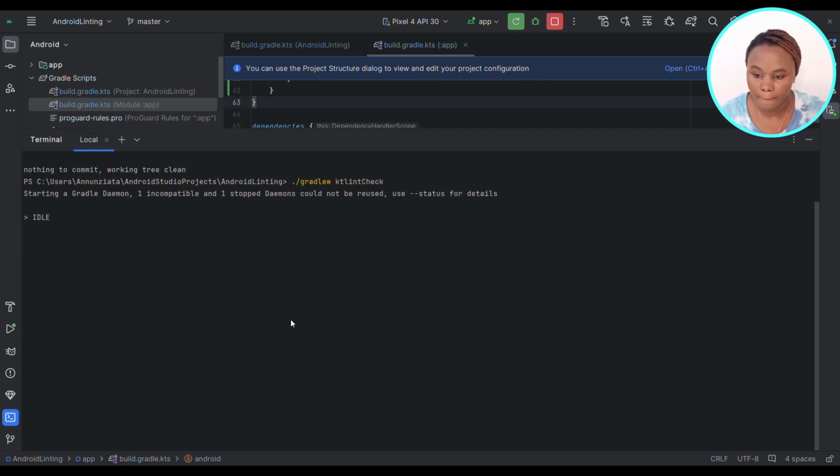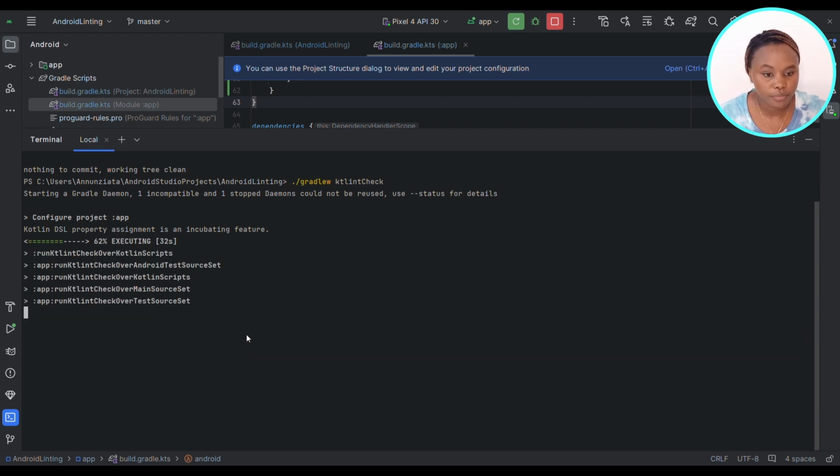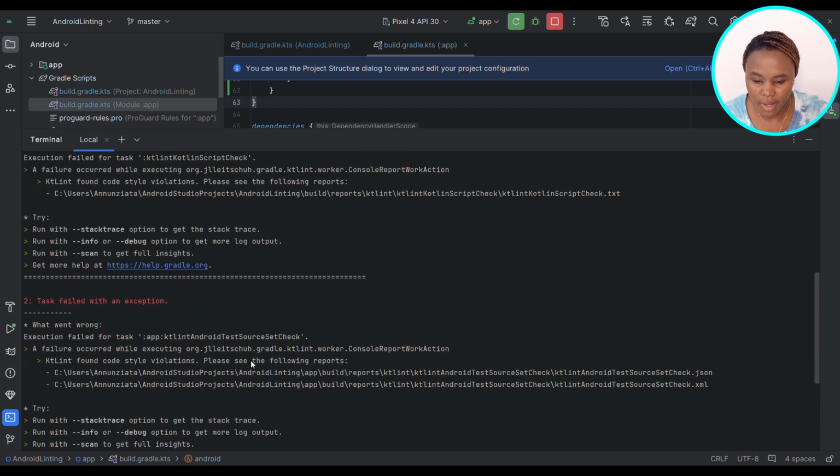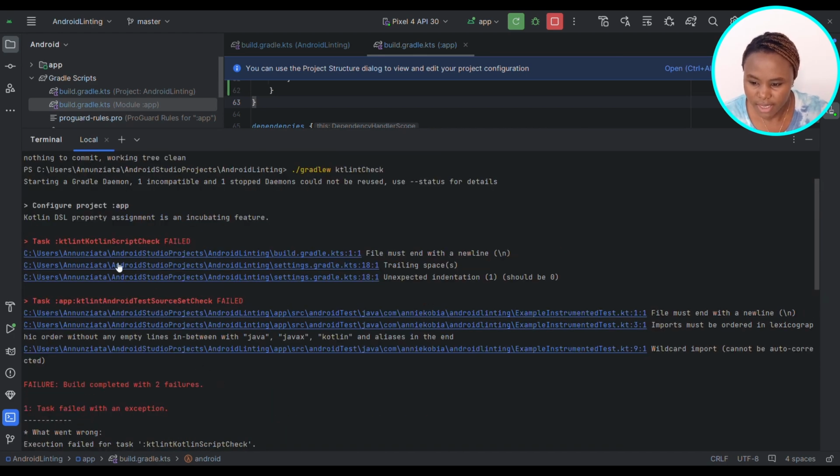Let me just expand this a bit. So let's see what we have. Yeah, so you can see that our build has failed and we have errors highlighted. So for instance, in the Kotlin script check, we can see on the build.gradle file, there's an error: file must end with a new line, which is a rule that's being violated.